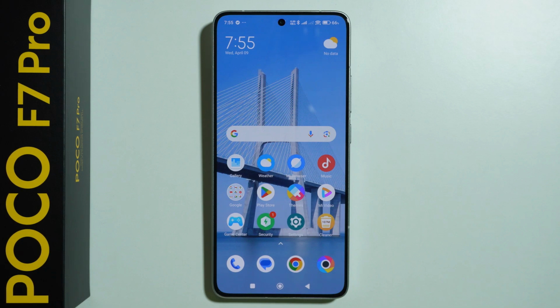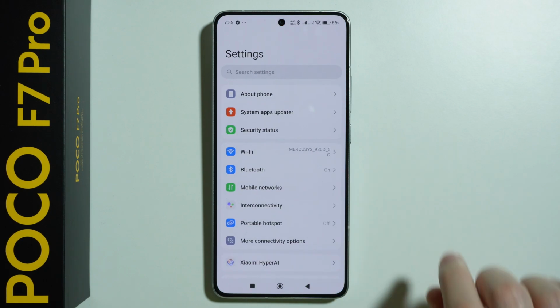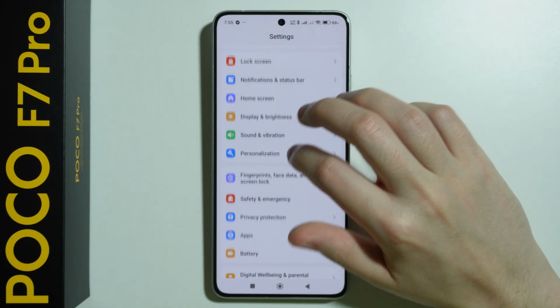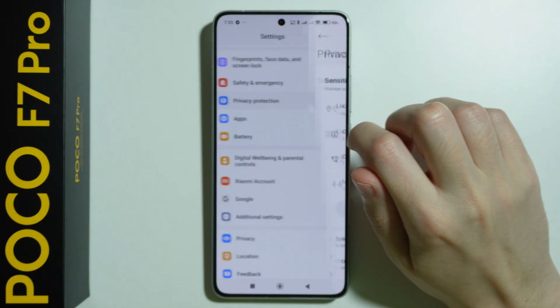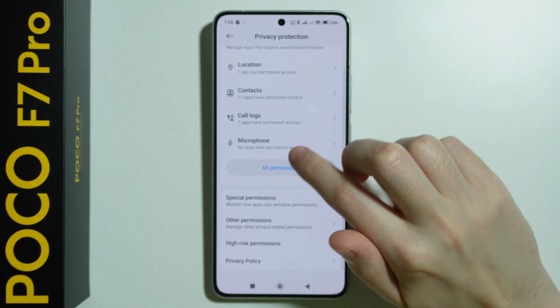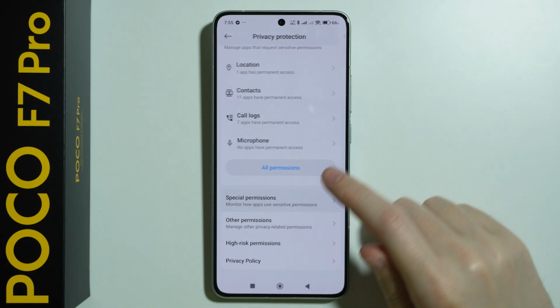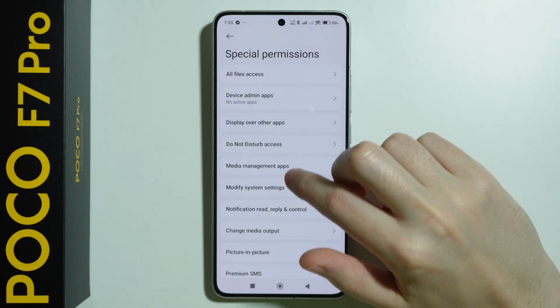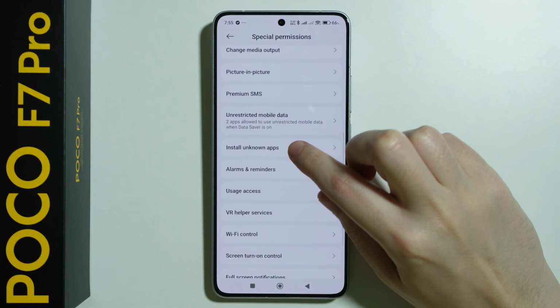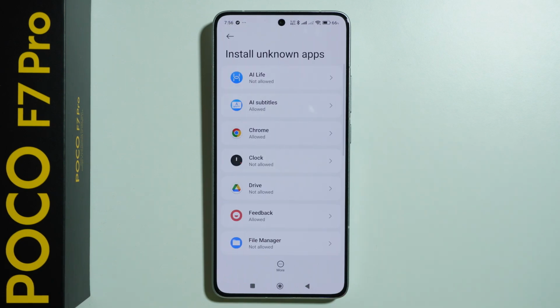If you want to install apps from unknown sources on POCO F7 Pro, then first of all we need to go to settings. Scroll down in the settings in order to find privacy protection, and then scroll down again in order to choose special permissions. Over here you should be able to find install unknown apps, so you want to go over here.